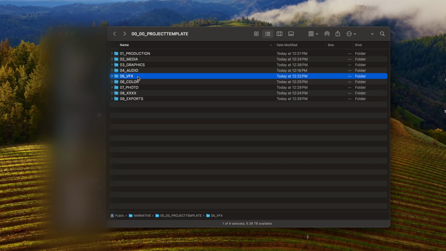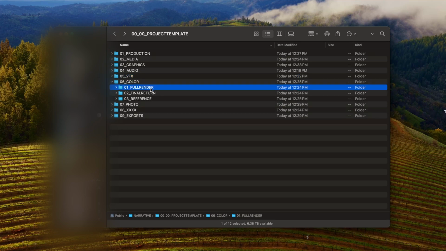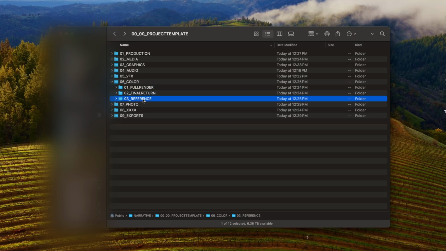If I were to render the VFX shots and put them in like a renders folder or rendered media, then the problem is now I have these clips in two different places, which can be a little bit tricky. So kind of the same for color. A full render. So this is usually like a ProRes 4444 going out to the colorist. The return. Reference. This is just kind of like an extra reference folder if I have to, maybe it's stills, or maybe it's actual clips or something. That's just a great place to kind of dump some stuff like that.